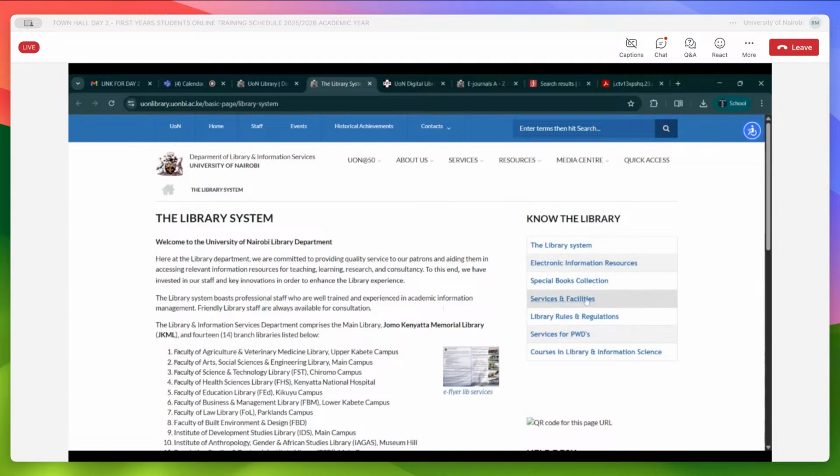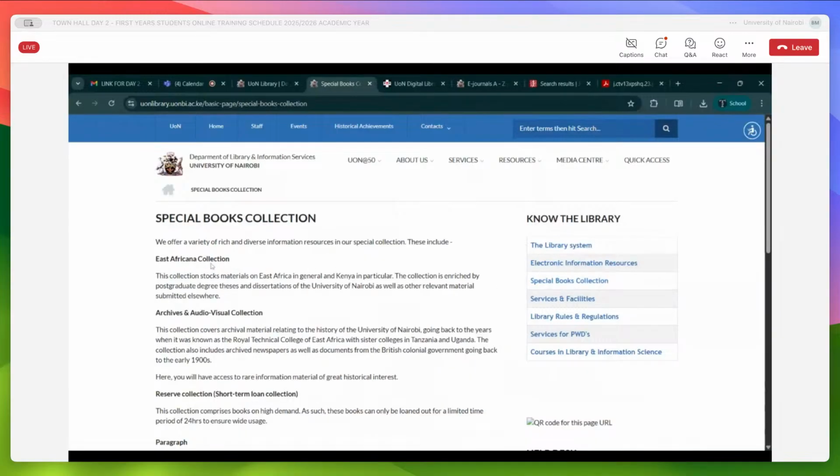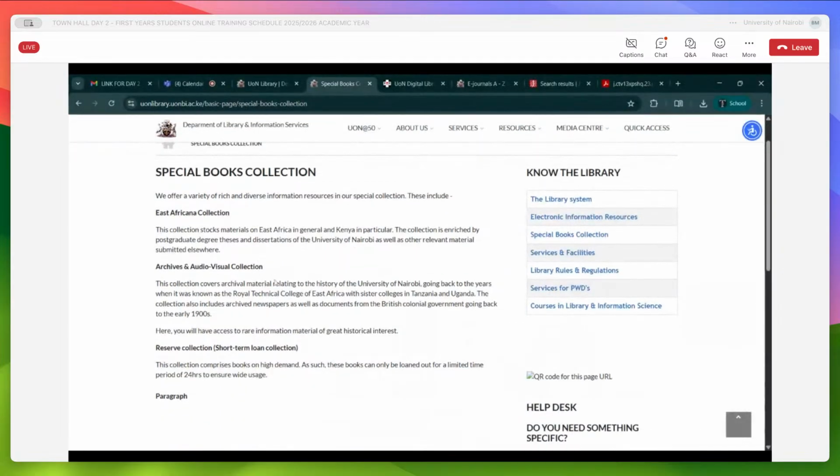Much of what I'm talking about right now, special book collections, that is the Reserve collection or the Africana collection, you'll get that information there. So in the special book collection, we have the East Africana collection, the archives and audiovisual collection. There's some information there. When you're on campus, visit the library, approach any librarian, and they will be able to give you even more insights as to how you can access this information.